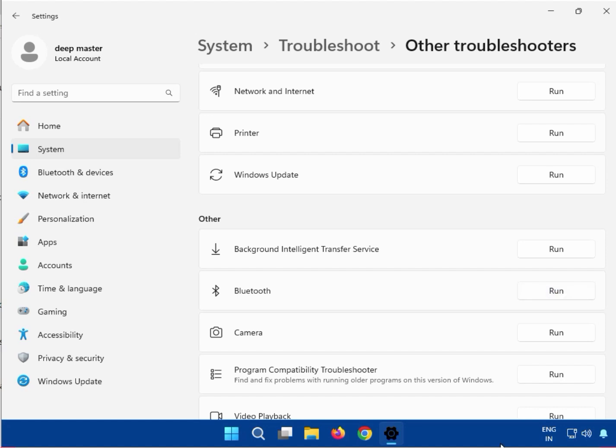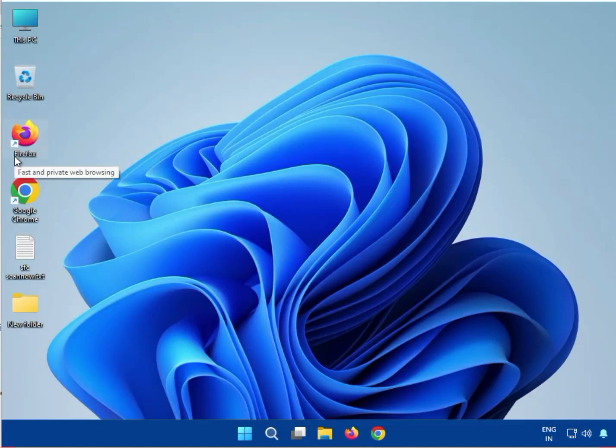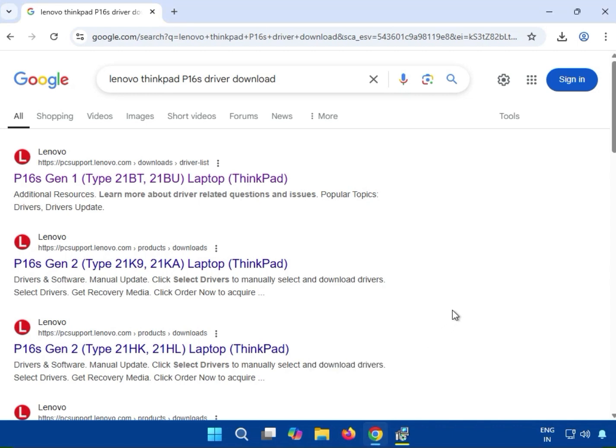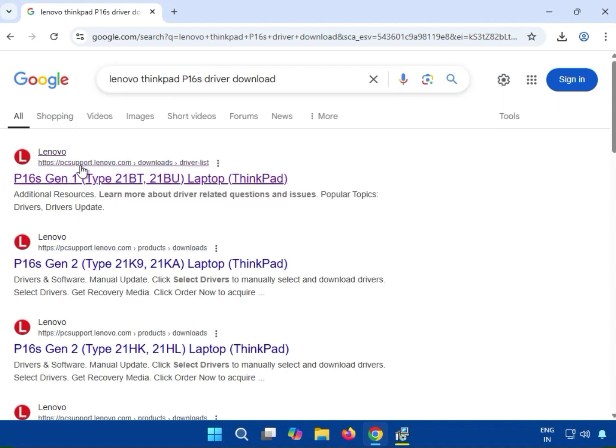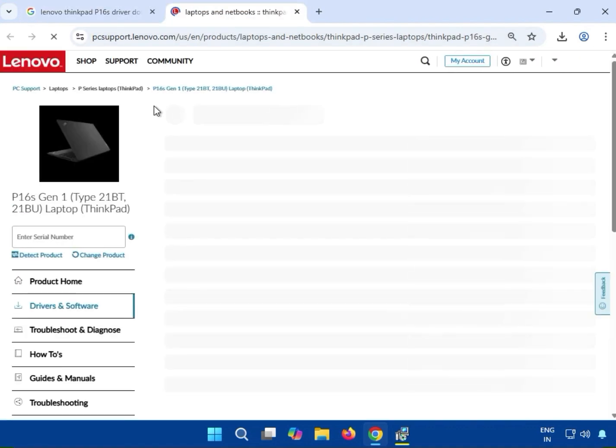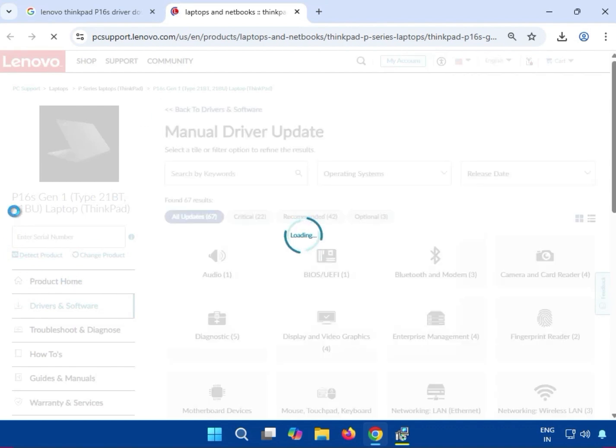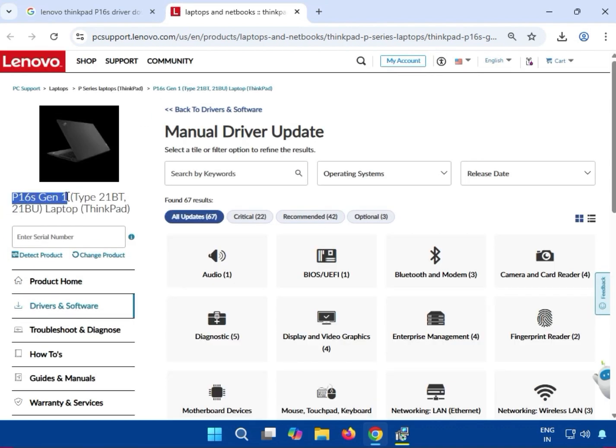Next method, guys, install the latest driver. Open any browser, go to the Google search box, and search Lenovo ThinkPad P16, and go to this first URL, pcsupport.lenovo.com. If it shows a different system here, no worry, you just enter your laptop serial number, click search and hit enter.